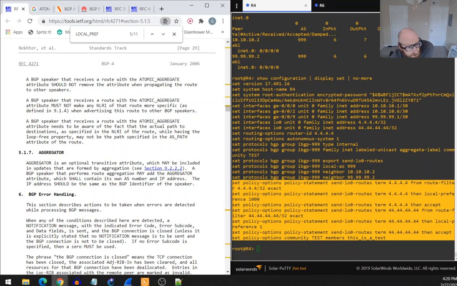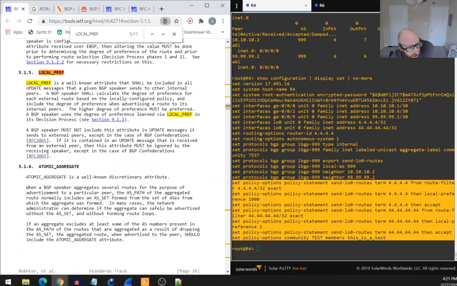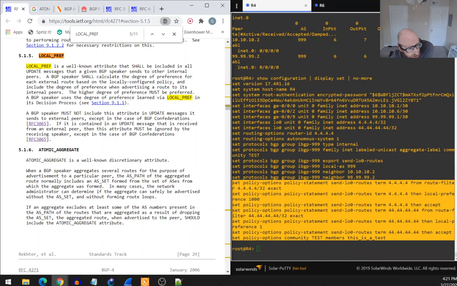So the aggregator is an optional transitive attribute which may be included in updates that are formed by aggregation. A BGP speaker that performs route aggregation may add the aggregator attribute, which shall contain its own AS number and IP address. The IP address should be the same as the BGP identifier of the speaker. So any updates that are formed by aggregation will get the aggregator path attribute.